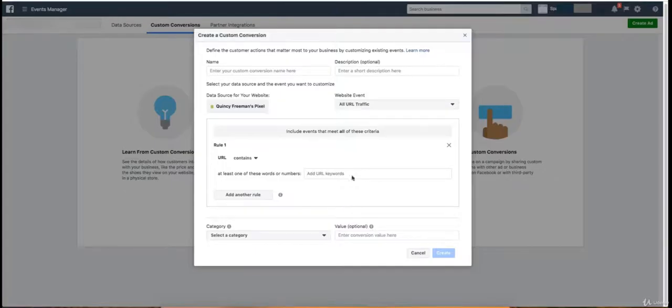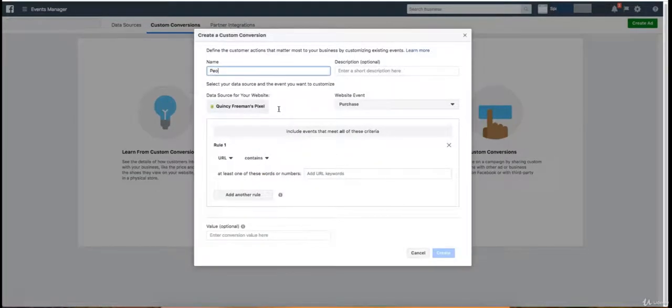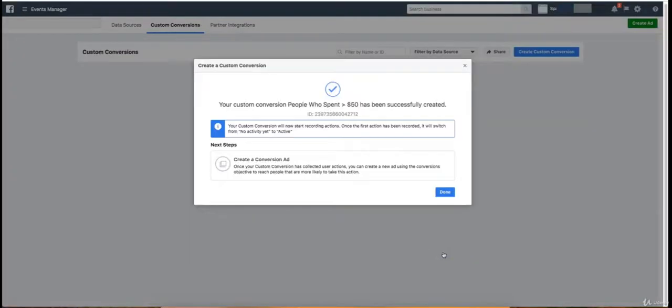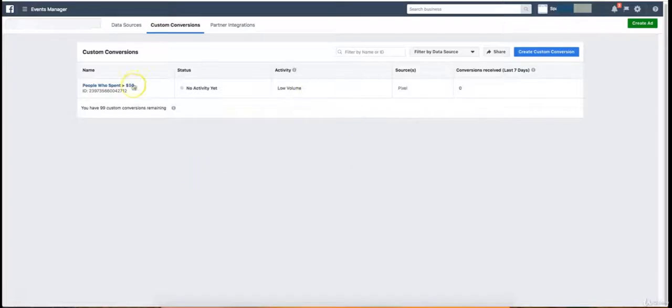And I'm going to create one for people who have spent more than $50, okay? And we're going to do the event parameters, the value of the conversion value equals, we're going to do more than, and then it's going to be 50, okay? That's it, we're done. So that's it there. This tells you an overview of the audience. So it obviously needs to build up the conversion value, and just something to bear in mind, you can only create 100 custom conversions, so you've got 99 left, okay?